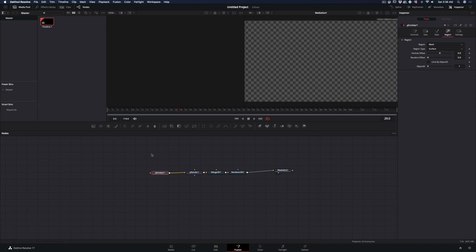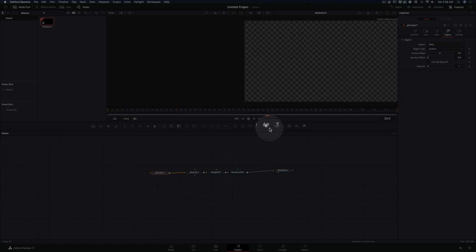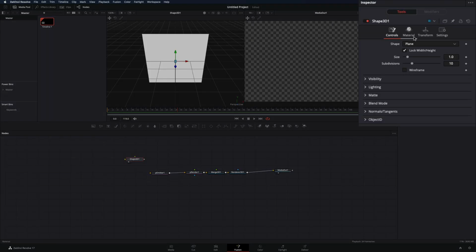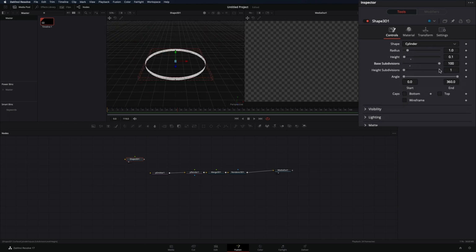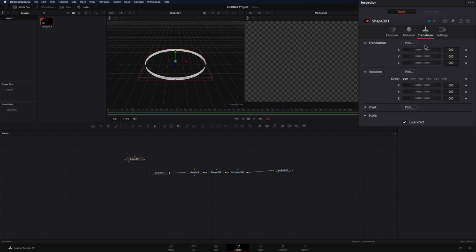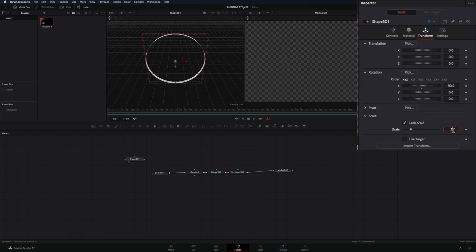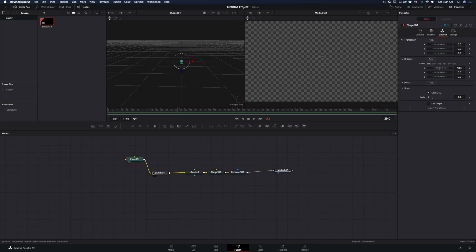Now we need to connect a shape to this yellow point that is created. Add a Shape 3D node, change the shape to Cylinder, reduce the height to the minimum, and increase the base subdivisions. Go to the Transform tab, and change the rotation of the X value to 90 degrees, and decrease the scale to 0.1, and connect the shape to the emitter. Now you can go back and adjust the scale to the size you want to be your portal.